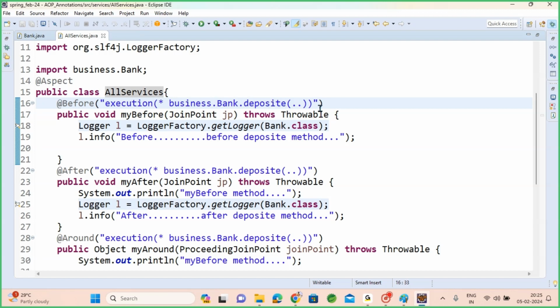This is a simple expression. When we put this dot dot, it mentions that the method has multiple variables as inputs. So for this deposit method, it is going to apply. In case you want to apply throughout all the classes, maybe you need to give an expression similar to this, so that it will understand you want to apply it for all the classes inside the business package. As we have only one class, I gave a simple expression.